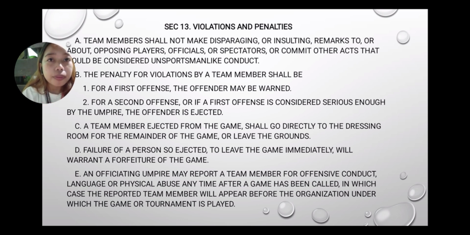So I will discuss it further, maybe. It is really needed, because a team member shall not make disparaging or insulting remarks to or about opposing players, officials, or spectators, or commit other acts that should be considered unsportsmanlike conduct. So the bad words that we say to other players and the hand gestures that are prohibited can make your team go bad. So there are violations and penalties for that kind of conduct.